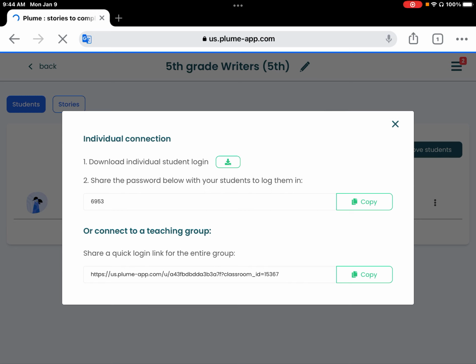The magic link allows the whole group to connect without going through the manual process. It will be enough for each student to connect by clicking on their first name.